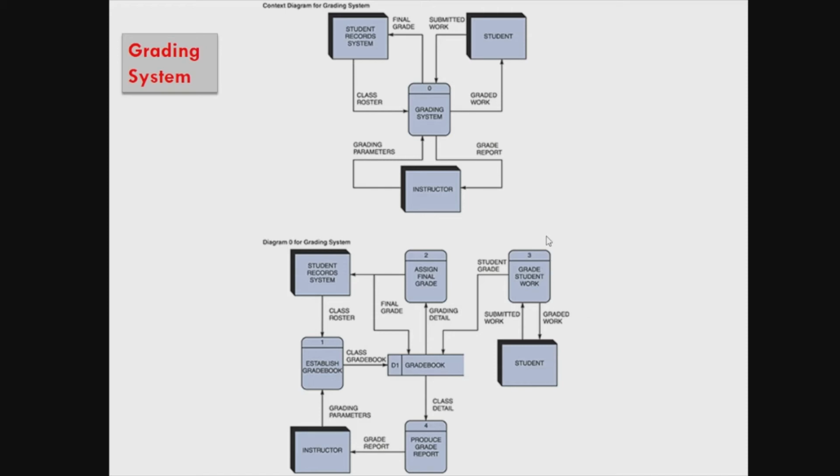Another process involved here is produce the grade report. In order to produce the grade report, you will take the data from the data storage, the class details, and then the report will be displayed to the instructor. So this is how we do the expanding from the context diagram DFD.